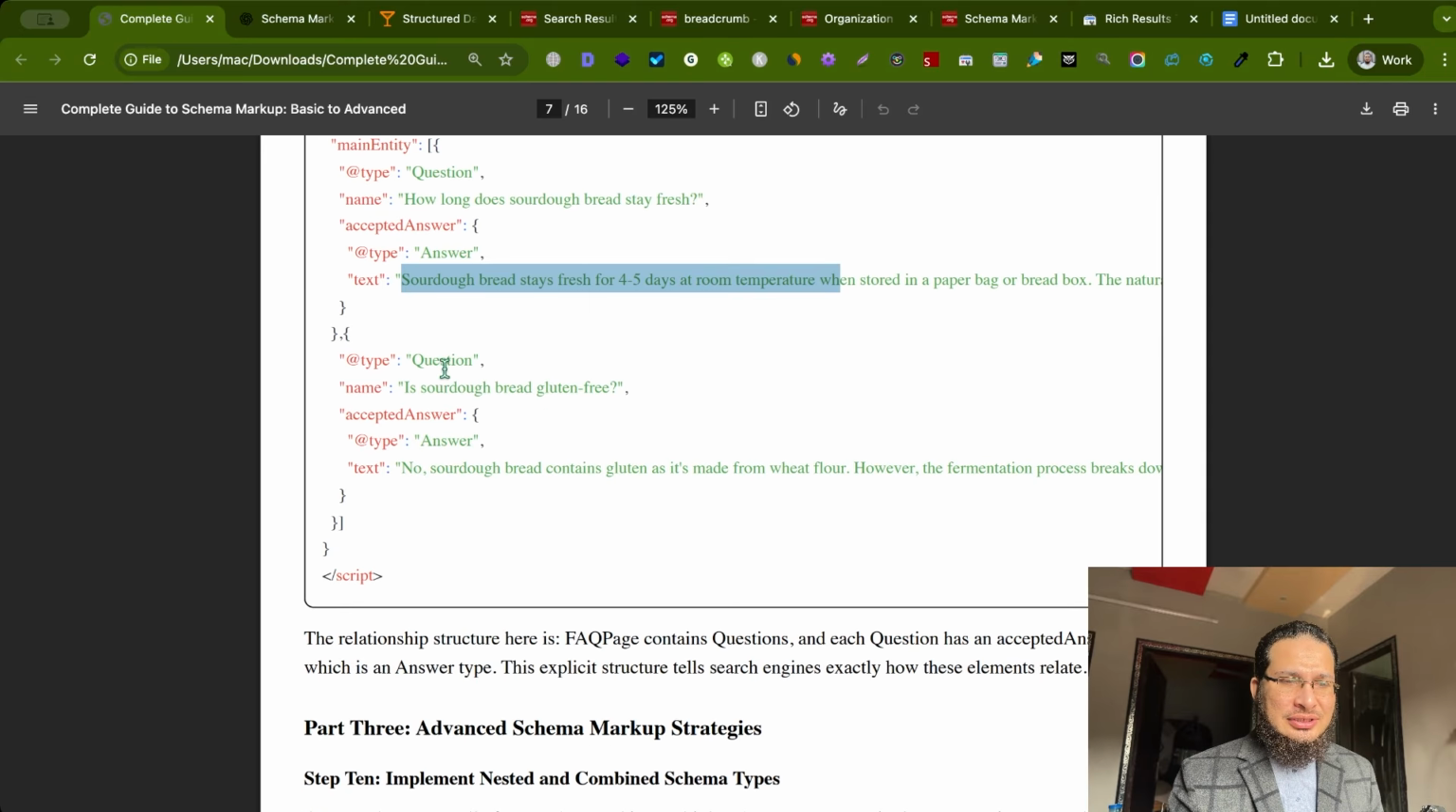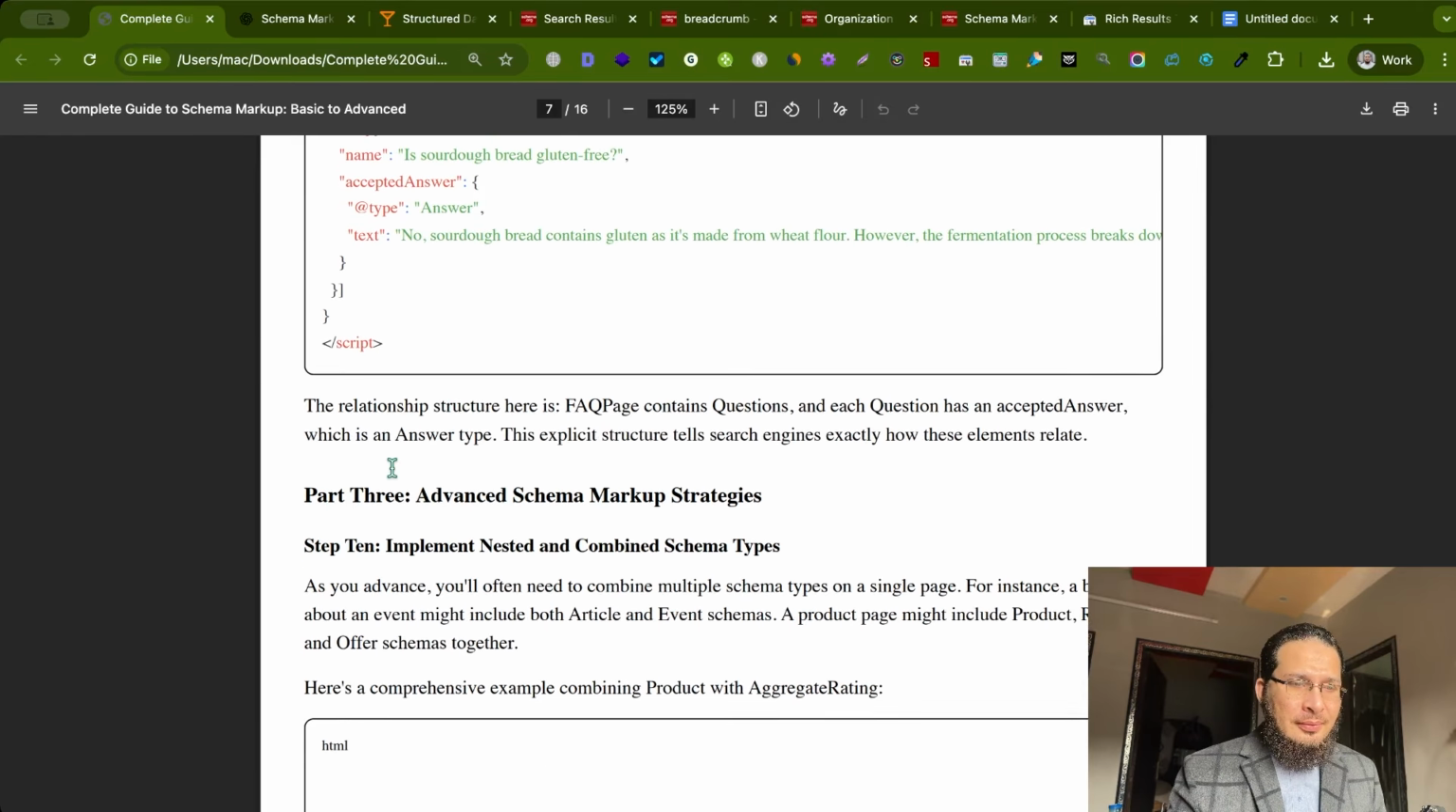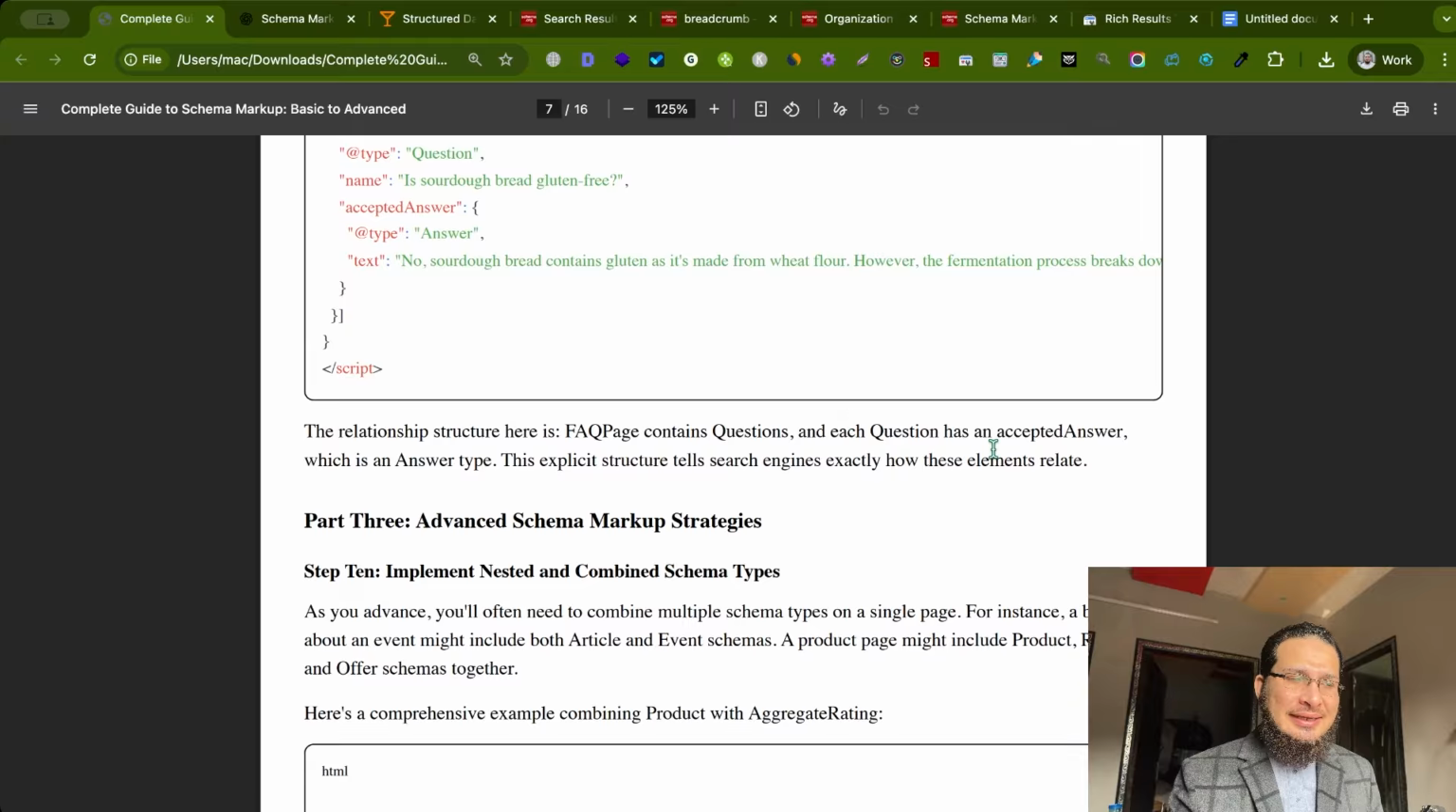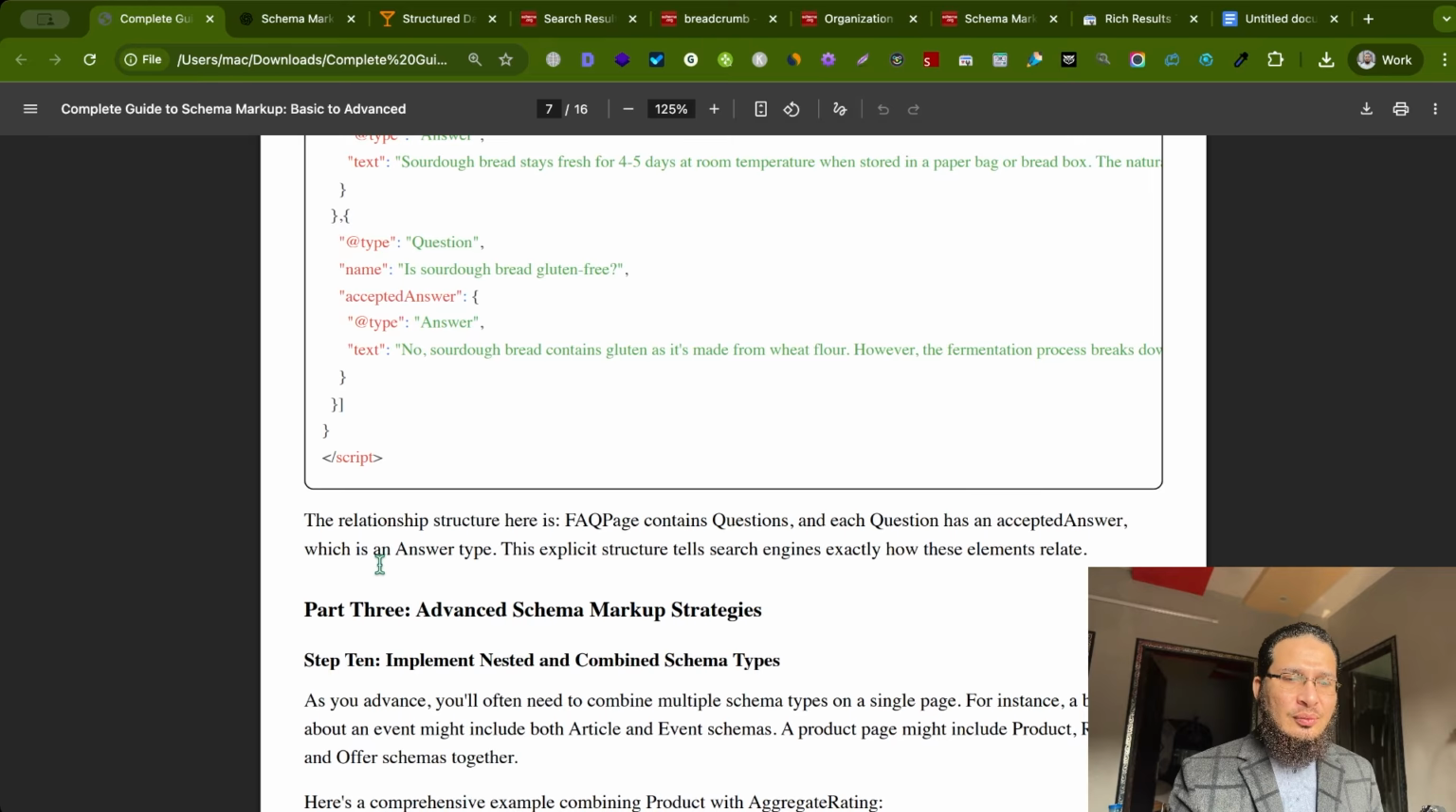And then second question: name, then accepted answer, then the type is answer, and the answer is wrapped under this property text. The relationship structure here is FAQ page. FAQ page contains questions, and each question has an accepted answer, which is an answer type. This explicit structure tells search engines exactly how these elements relate.